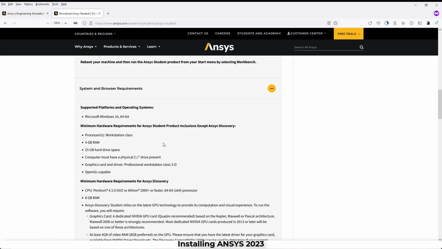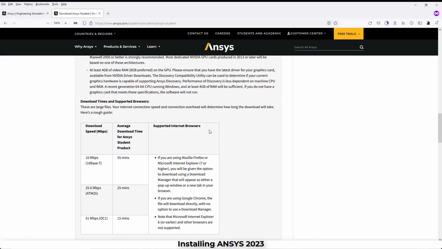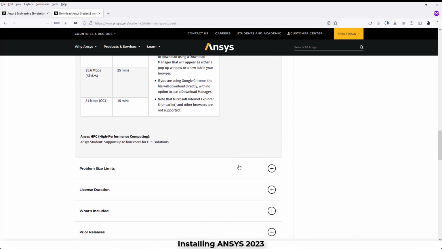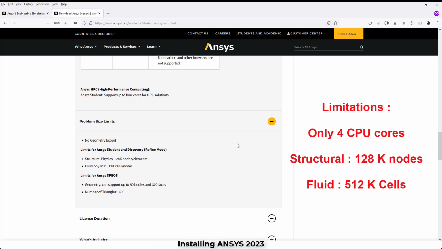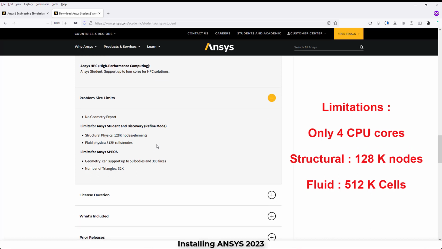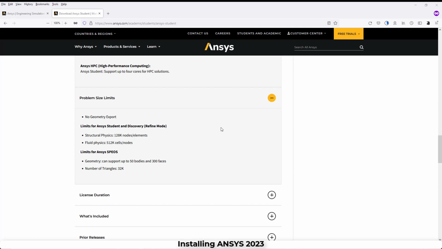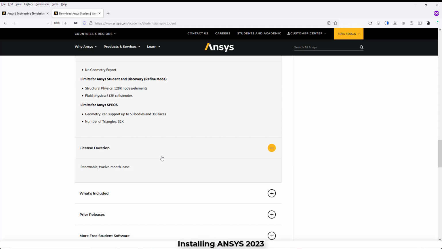And as you know, because this version is a student version, we have some limitations. For structural physics, we can only use 128,000 nodes or elements, and for fluid physics, we can only use around 500,000 cells or nodes. Also, I should mention that we can only use 4 cores of CPU and not more. The license duration of this version of Ansys is about 12 months.